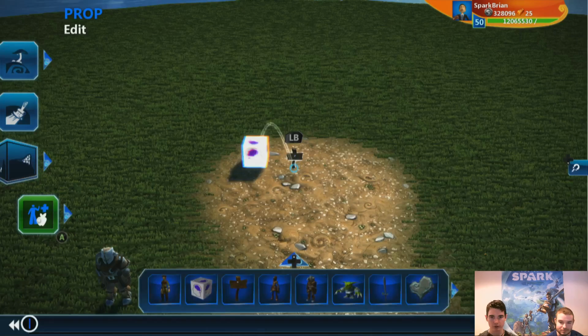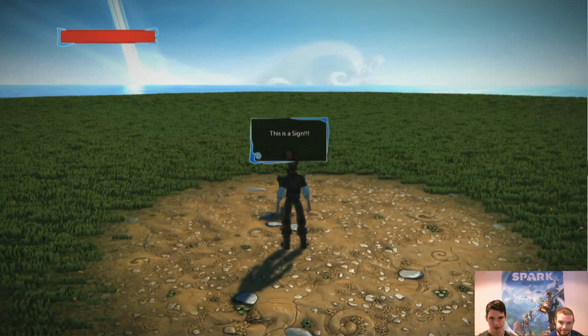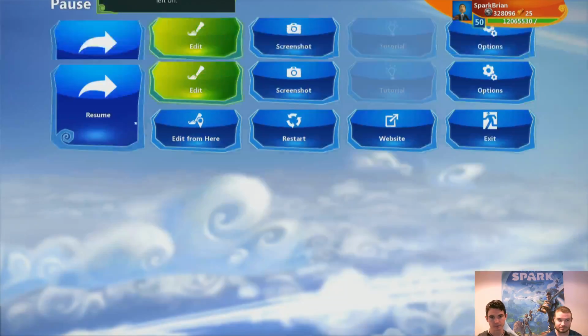So let's jump into test mode again. Let's run up to this little guy. And when I press B, I'm moving the controller and nothing is happening because his brain is deactivated. Nothing is running in this guy's brain anymore.